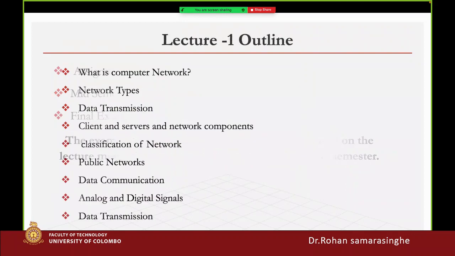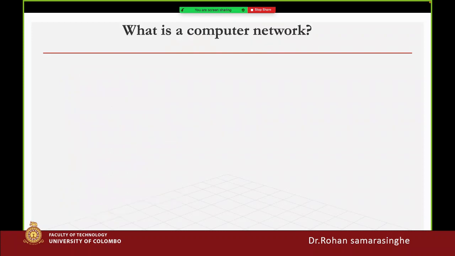And today I am going to discuss these things. What is a computer network, network types, data transmission, client and server, and network components, classification of networks, public network, data communication, analog and digital signals, and finally data transmission, how data is transmitted.